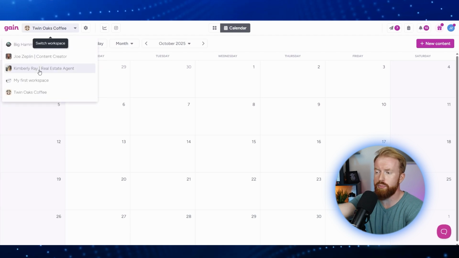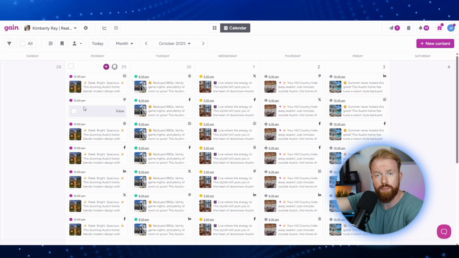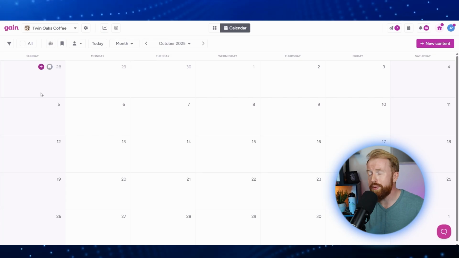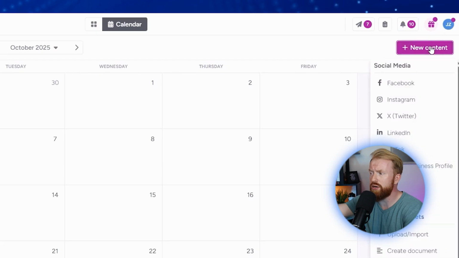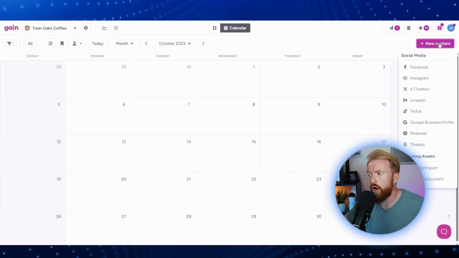It doesn't look like Kimberly's, for instance, that has all these different posts scheduled. So let's go ahead and automate our first social media post. What we're going to want to do is scroll to new content on the upper right. Here you're going to see all the different social media platforms you can automate posts for.